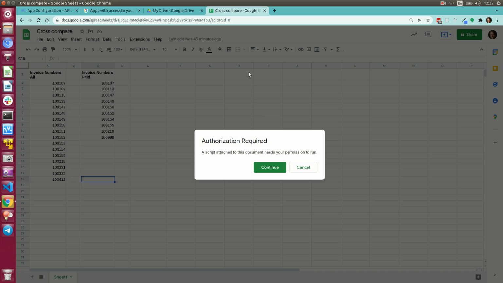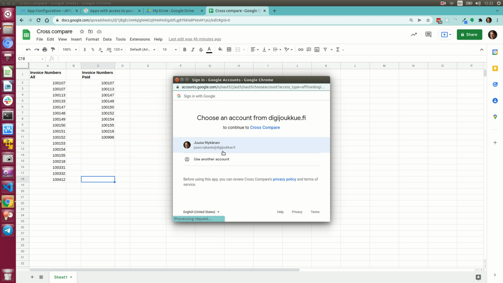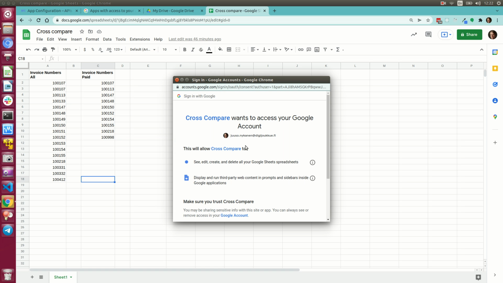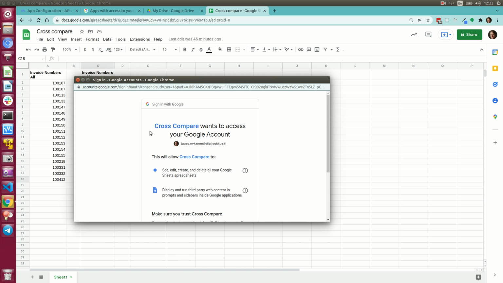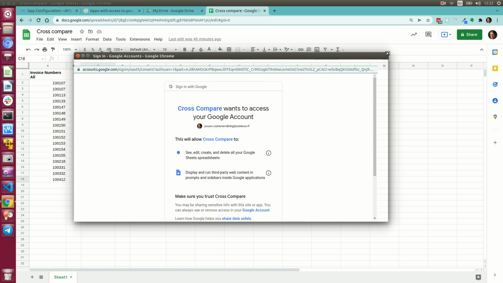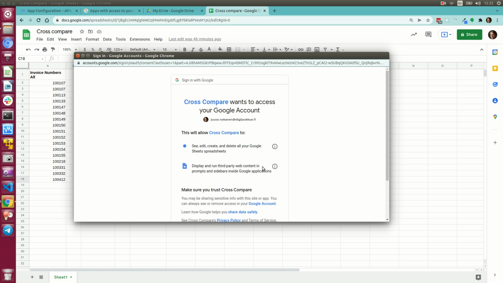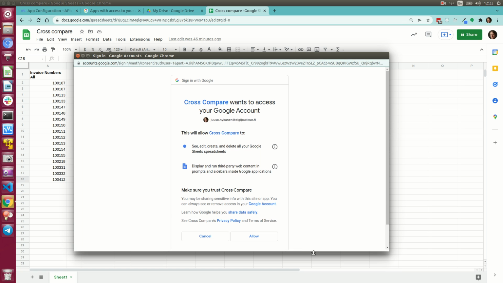The script tries to run and this prompt appears. Click continue. And now it asks for an account that you will be using. So choose your account. And here we see a list of the different permissions that the app requires.